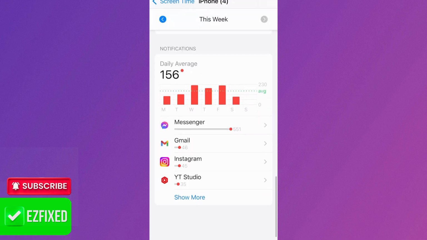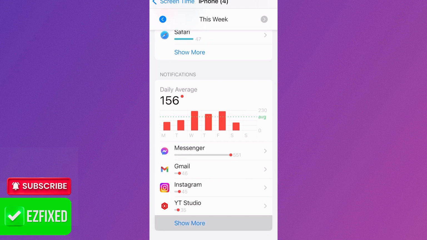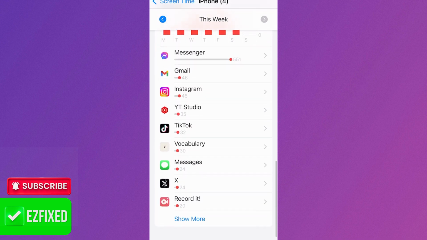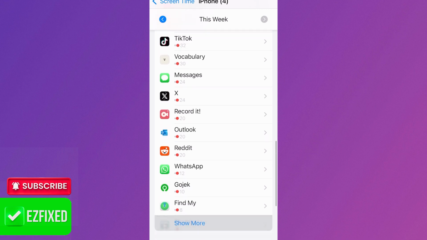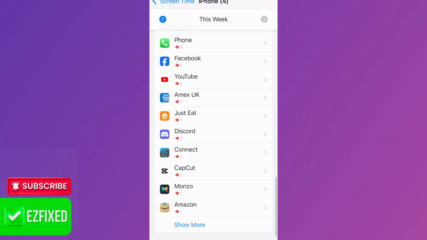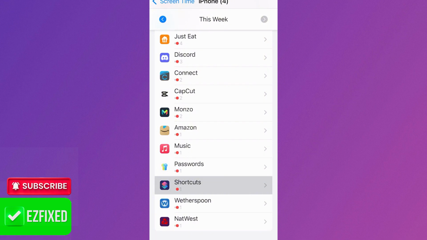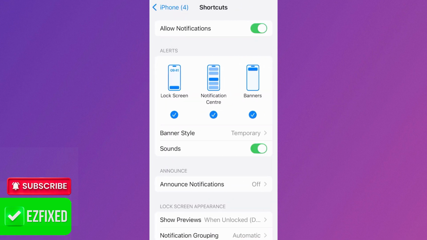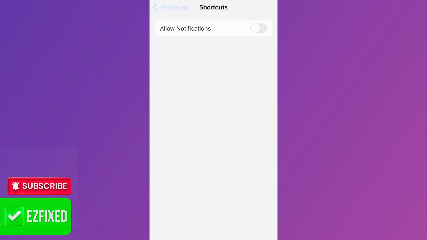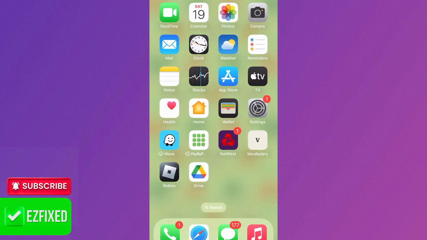Scroll down to the notifications section at the bottom. Click on Show More and keep scrolling down until you find the Shortcuts application. So mine will be right at the bottom down here. Once you've found the Shortcuts application, you can just select it like so. And then you just need to turn off notifications at the very top here, and that will also disable shortcut notifications. And it's as simple as that, guys.